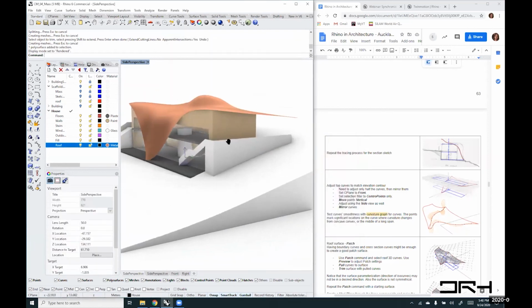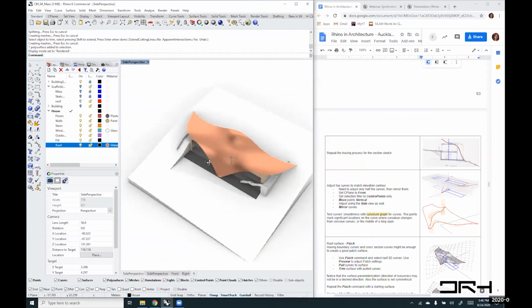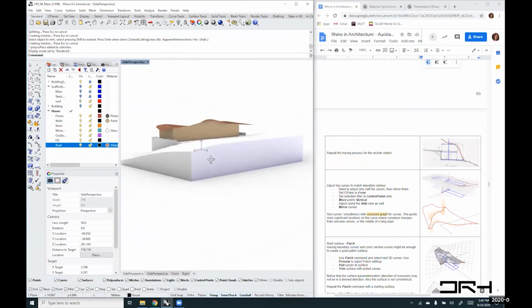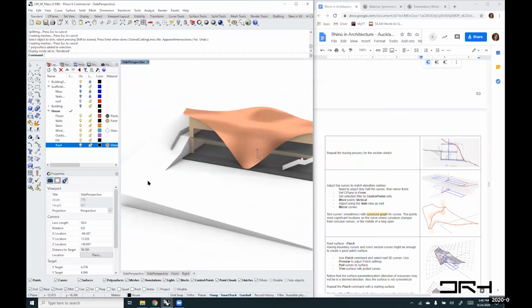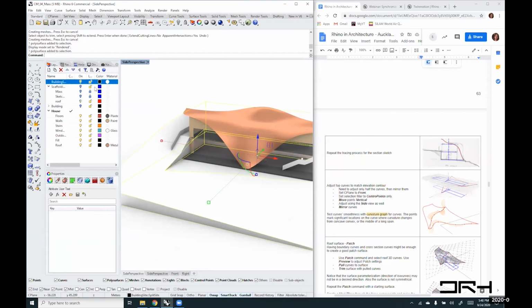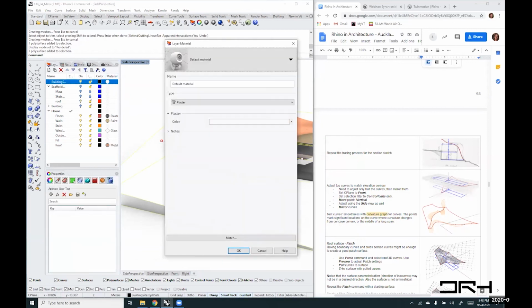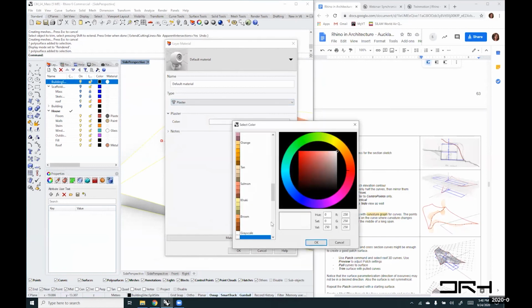So that you just get an idea about the general mass, and how it sits within your site. I can select my site as well, and maybe just apply a quick color to it, perhaps kind of greenish.